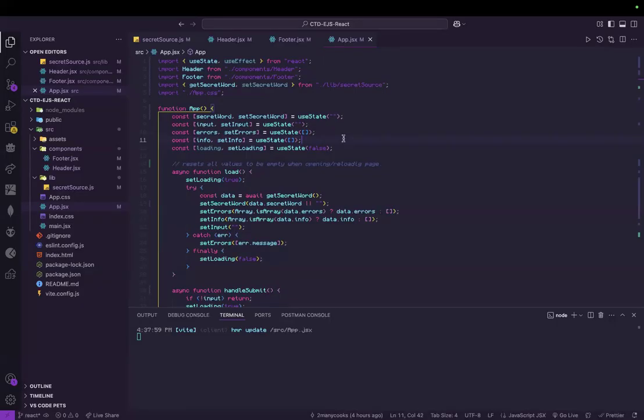Any questions about how we tackled things from React, how we converted things from EJS into React, anything like that? No? Okay. Well, that's good.